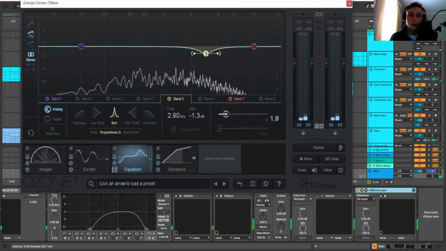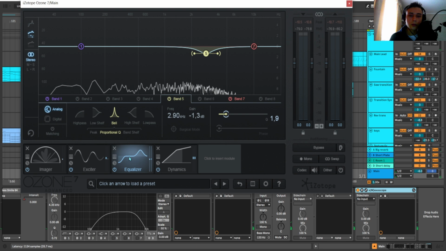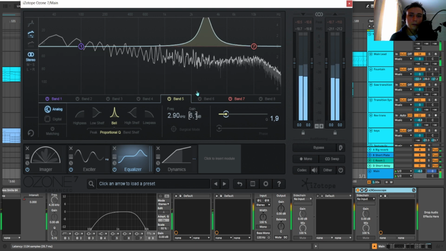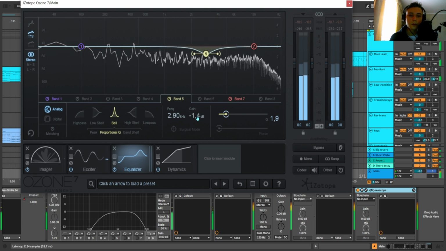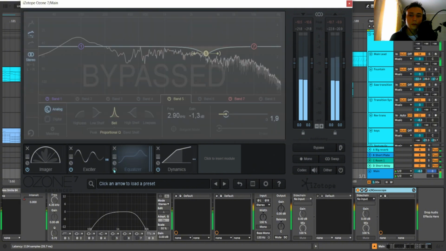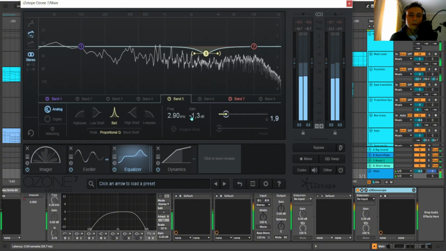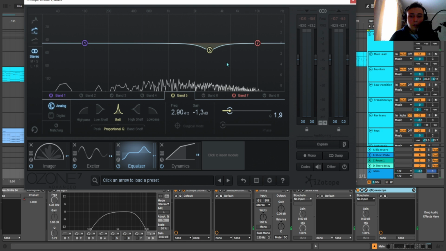Just to cut these harsh frequencies, let me increase this so that you can clearly hear. If you want to cut a lot of frequencies on your master bus, there is something wrong with your mixing and you should return to mixing stage.